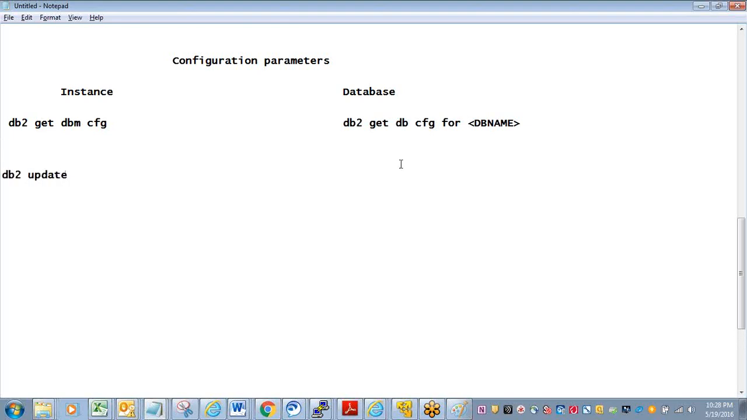I'll give you the syntax, make a note of it. For updating the values: update dbm cfg using the parameter name which you want to update and the value which you want to update. This is the command through which you can update the configuration parameter at instance level. So make a quick note of it.